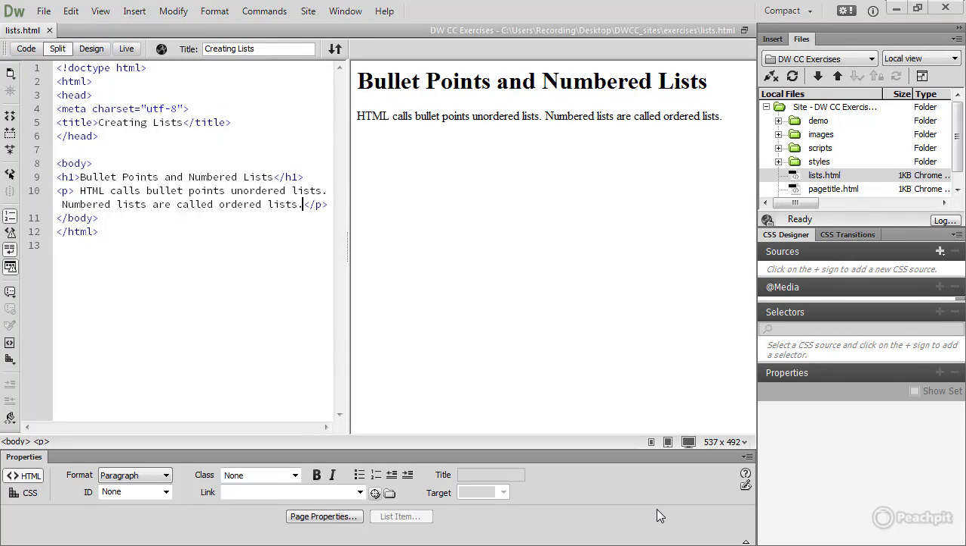Information in a website needs to be easy to read and absorb, so it's common to use bullet points and numbered lists. In this lesson, I'll show you how to create them and how to create nested lists. In the exercises site, I've created a page called lists.html. You can find a copy of it in the Working with Text folder in the course assets.